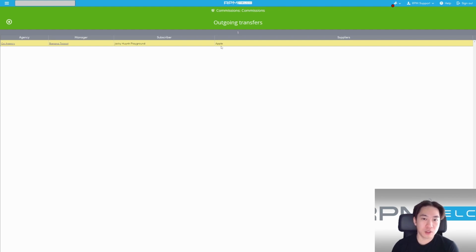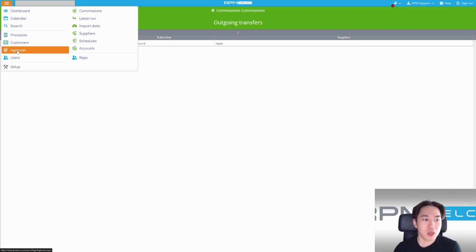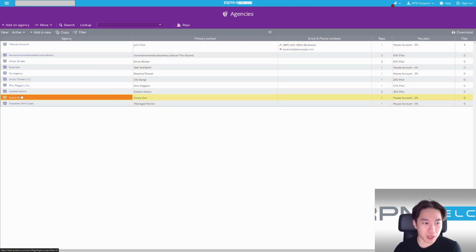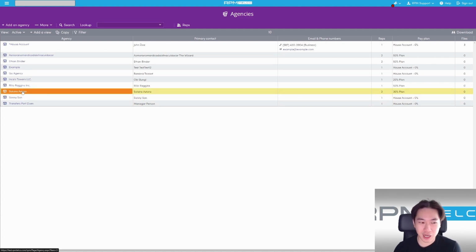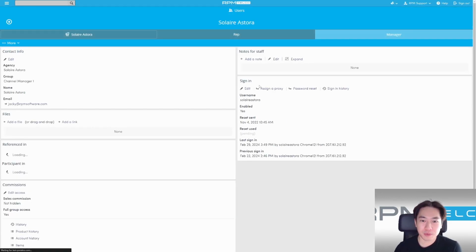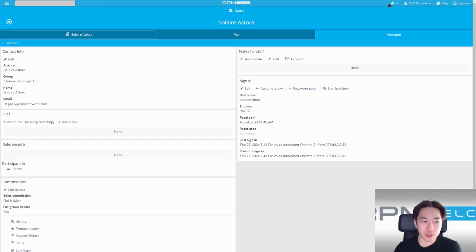So if you wanted to set up transfers for, say, a sales partner that has their own RPM subscription and they're requesting that, all you have to do is make sure, if you go to your top left menu, go into agencies, that their agency is in your RPM and you're assigning them commissions. We're assuming you're assigning them commissions. And then when you're in their agency, you would just click on their rep or manager user. Just make sure that the sign-in is enabled. If it's not enabled, you could, for example, give them an email address here, edit their contact info, give them an email address, and then just send them a password reset.